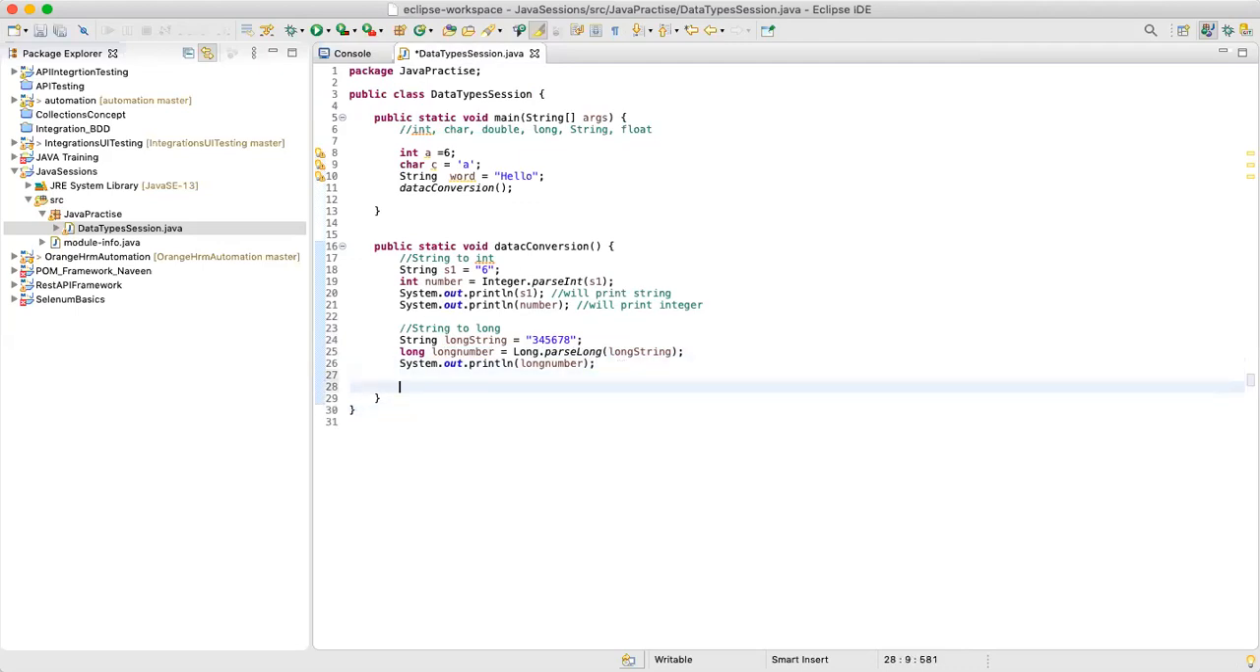Now we will move in the reverse direction, from integer to string. We have seen string to integer. Now we will see integer to string. So first we will declare a variable. Let's say int number1 is equal to 78. So we have declared a variable number1 of type integer. And we want to convert this number into a string.